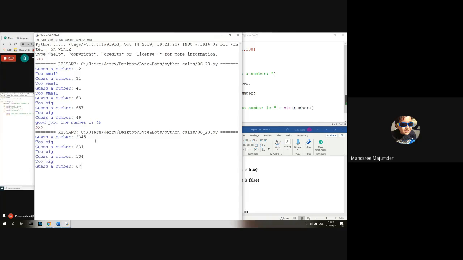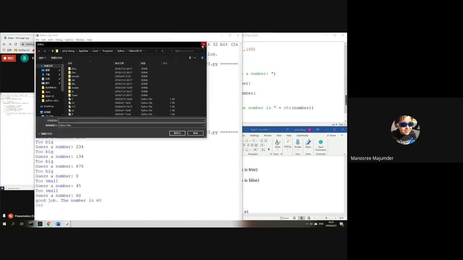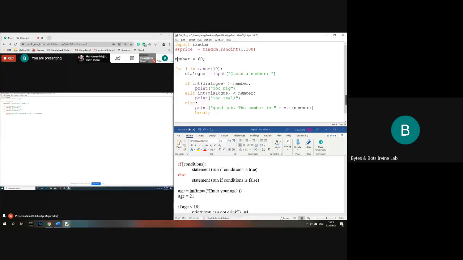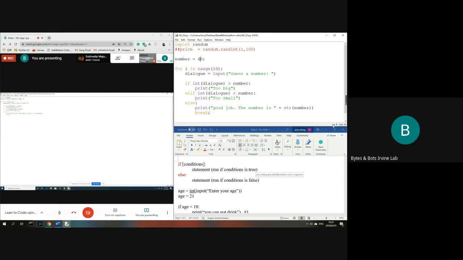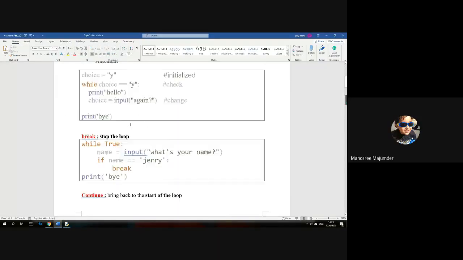Random number, random number, random number. I say 60. So that's why we use variables. It's just faster, easier, and you make fewer mistakes. And right here we just use random number instead of this 60. All right, any questions? No.